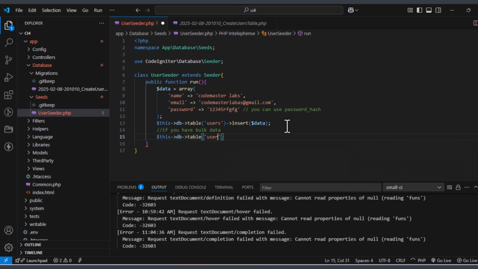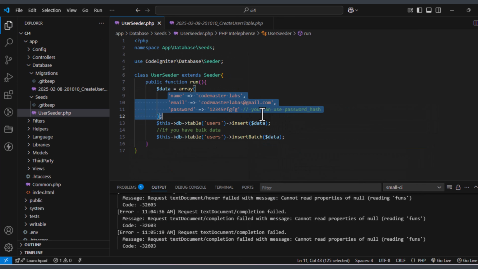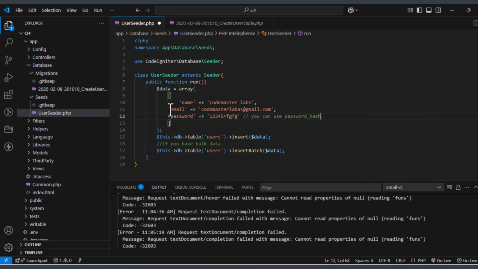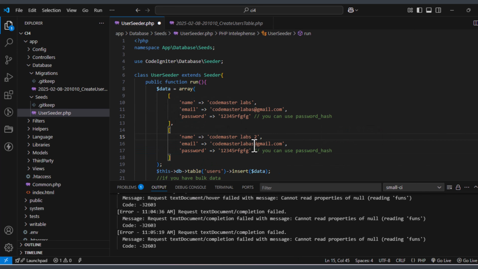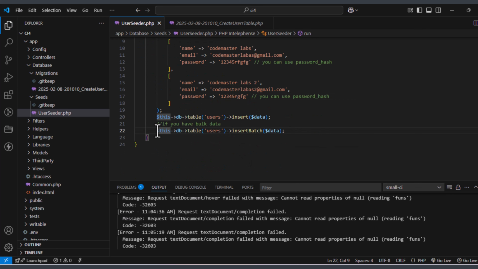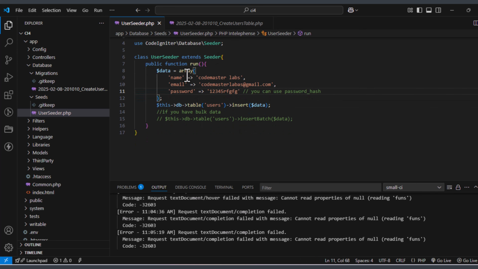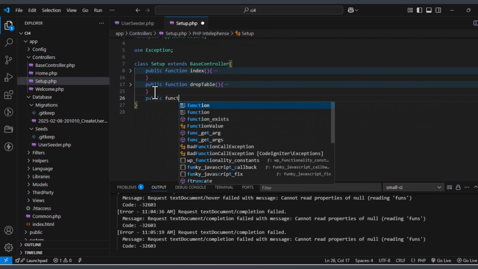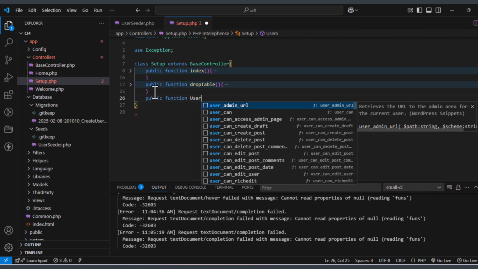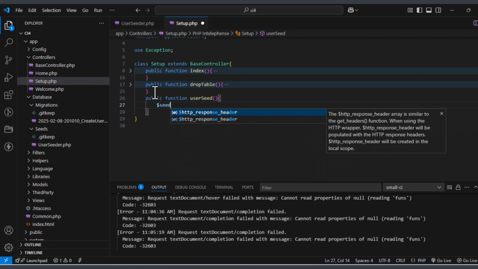All should be written inside an array. Here I have used a single data, so you need to use this db table. Then you need to write the table name and then insert the data. That's it. If you are giving multiple data, the data should be inside an array, and then there should be insert batch. You have one function, insert batch, where bulk data can be inserted.